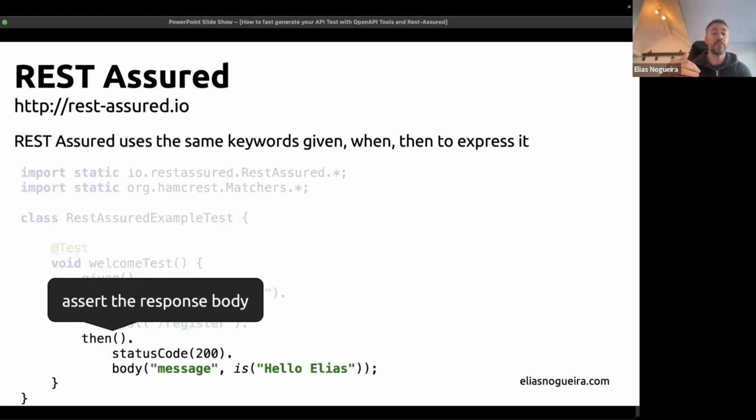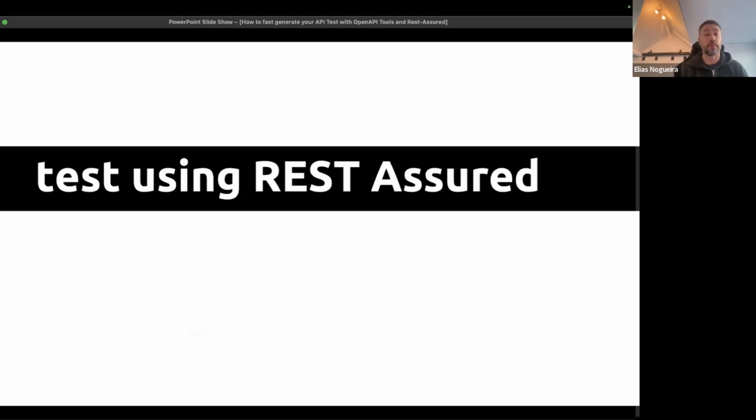And then is my expected result. Inside the then, all the time when I play with API tests, and everyone plays with API tests, we need to first check the status code, and after that the response body, looking at different attributes. In this case, I'm checking whether I have the attribute message in the body, and that this message is "hello Elias". If I have this, successful test, right? Super easy to create tests with Rest-Assured in this way.